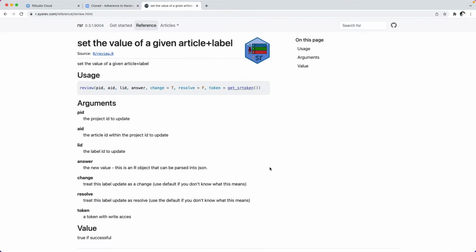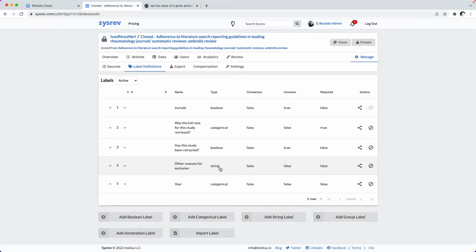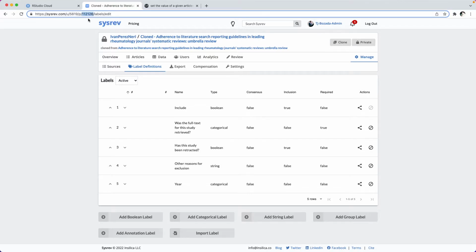Step 2 is find the inputs for the review command. Again, a quick refresher, we need the project ID, the article ID, the label ID, and the answers. The project ID is the easiest. It can be found in the URL of every Sysrev project, in this case 112.126.